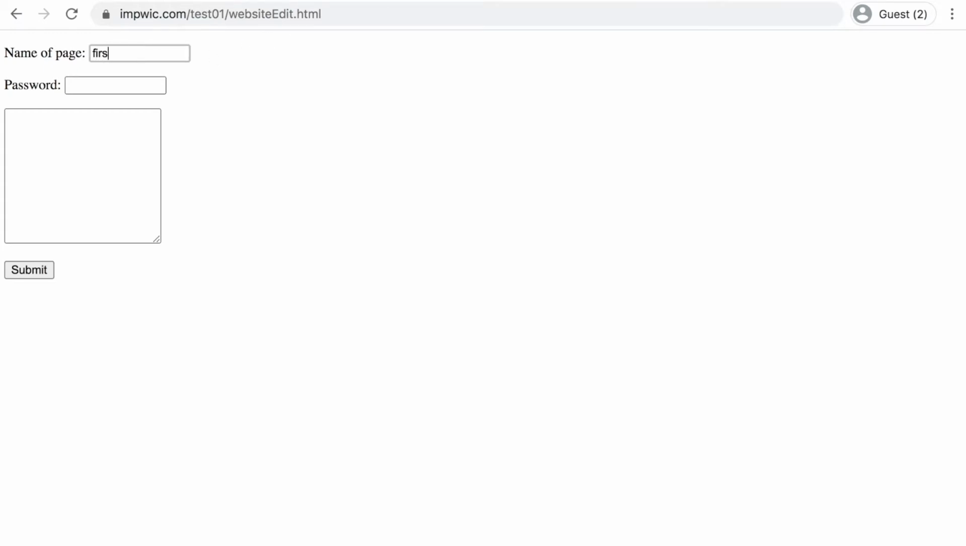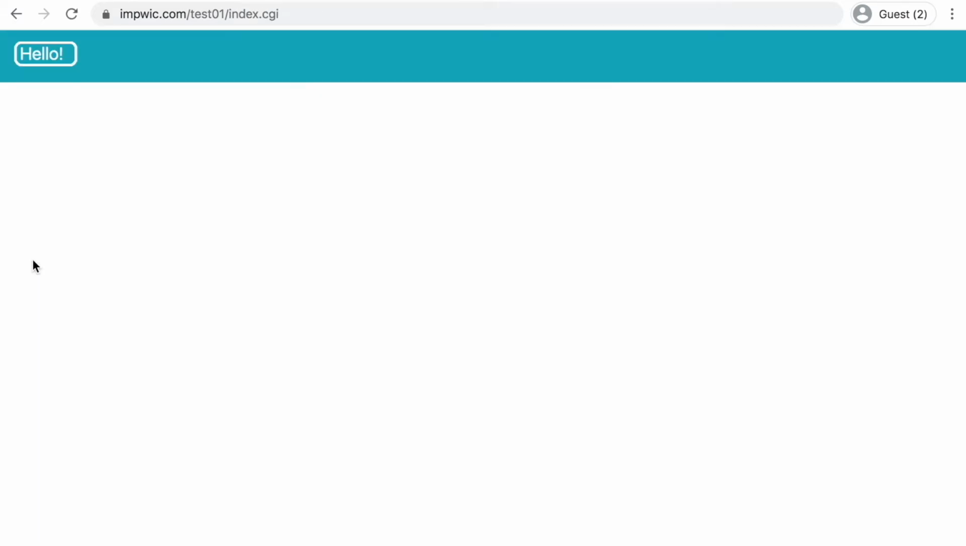pages to the website. So we will now add first page, because this form will call index CGI and tell the person who is adding this first page knows the password, so you should let them edit the database. So this first page will now be added to the database. Now when you click on hello, now this first page appears.